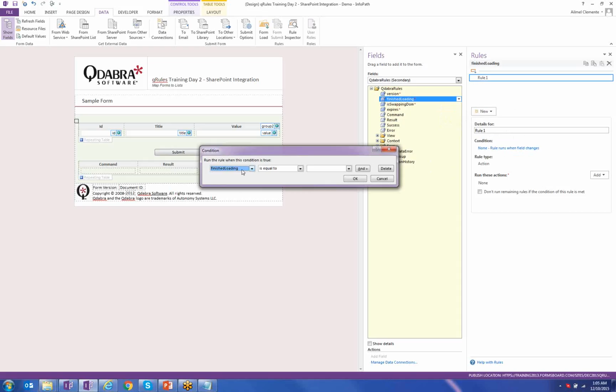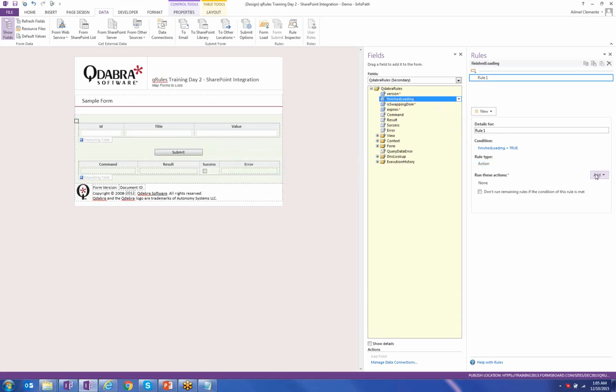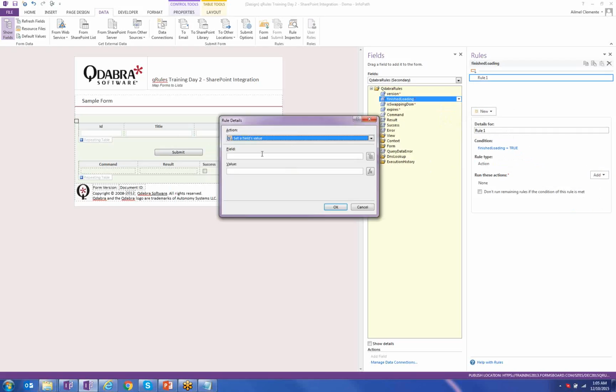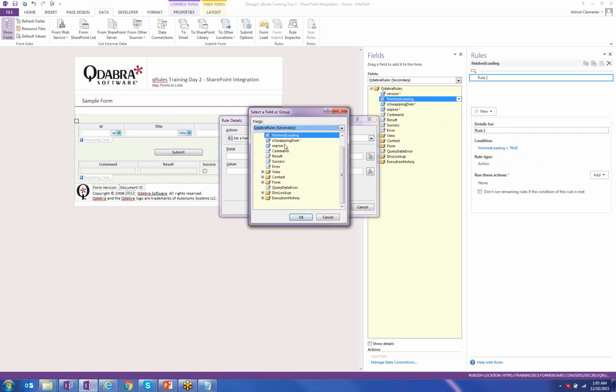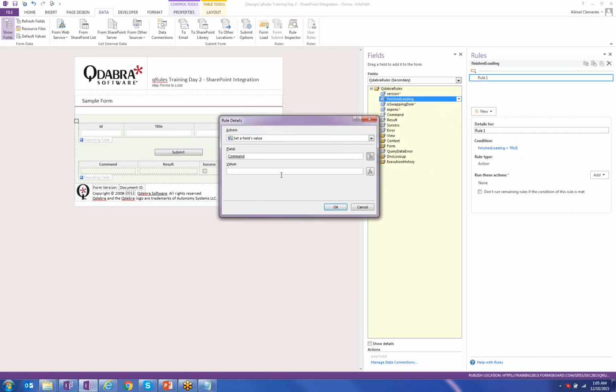So we're going to add a condition. If finished loading equals true, which means qRules had finished loading, then we call the command, qRules command. So set a field's value command, and type in your command. So it's the command name, refresh SharePoint list items, case sensitive, and your data connection name in the DS name parameter. We used refresh. Again, if we named my mapping file differently, we'd say the name here, but we didn't. So we're going to skip that.